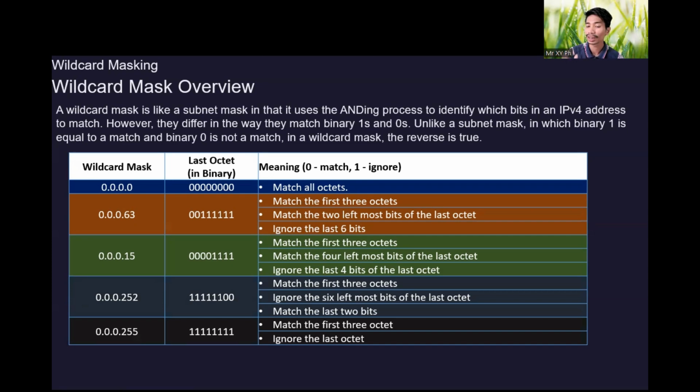So when we convert it to binary, of course we are allowing or denying the octets, right? Based on the bits that are shown in the binary form. So meaning to say, match the first 3 octets. Next one is to match the 2 leftmost bits on the last octet and ignore the last 6 bits. The last 6 bits are the 6 ones in the binary form.